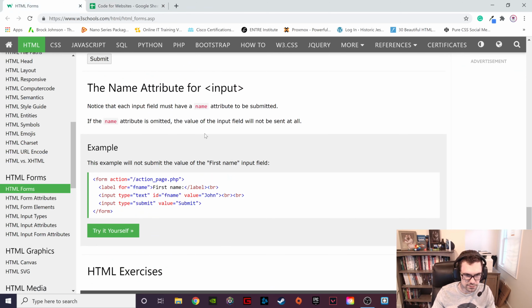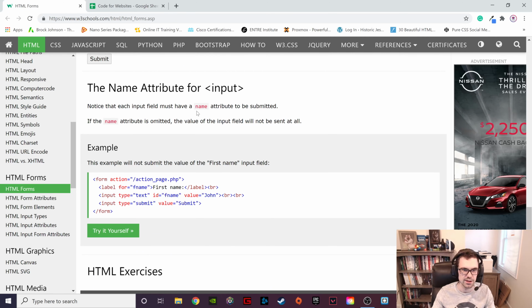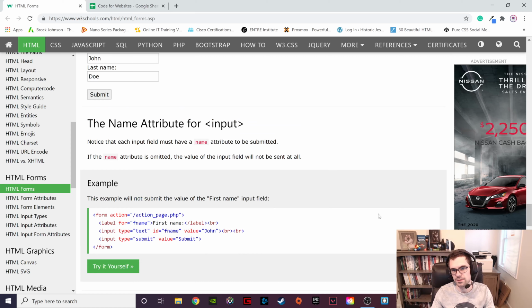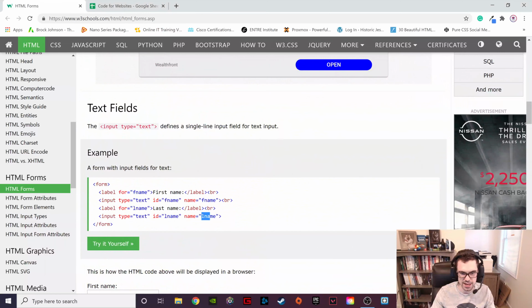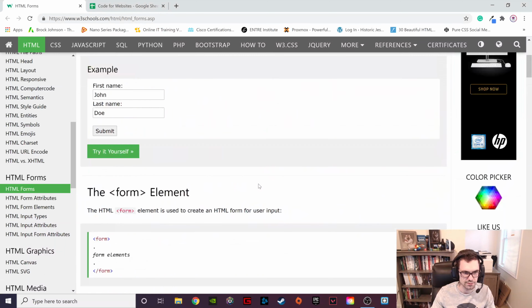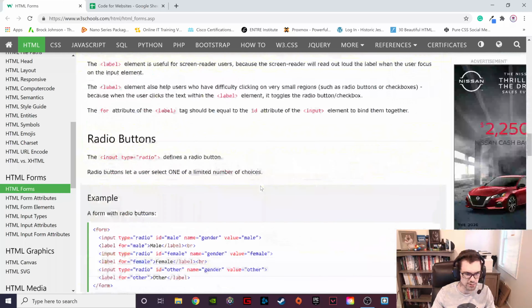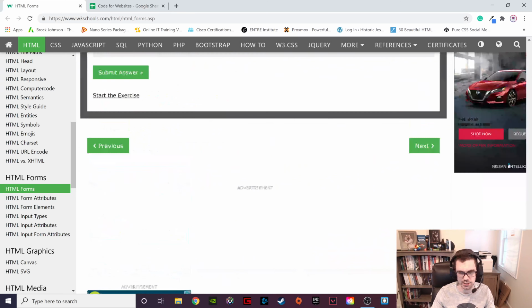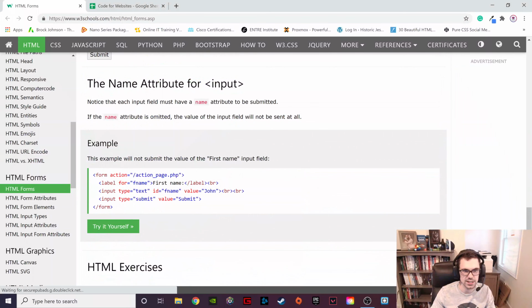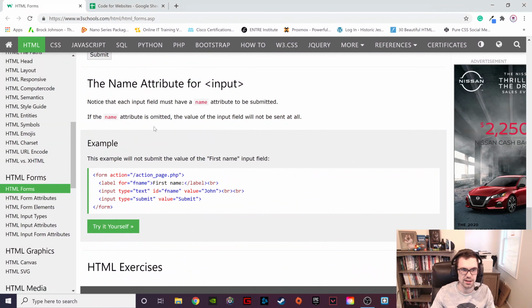Moving down, I've hammered this kind of the entire time, but the name attribute, if it's omitted, nothing will be sent at all. So let me just scroll right back up to the top here, and notice name, pretty much all these, scroll down to another illustration here, have a name. If you don't have that in there, what they're saying is, back down to the bottom here, notice that in each input field you must have a name attribute to be submitted. If the name attribute is omitted, the value of the input field will not be sent at all. Very, very important that you have both of those in there.